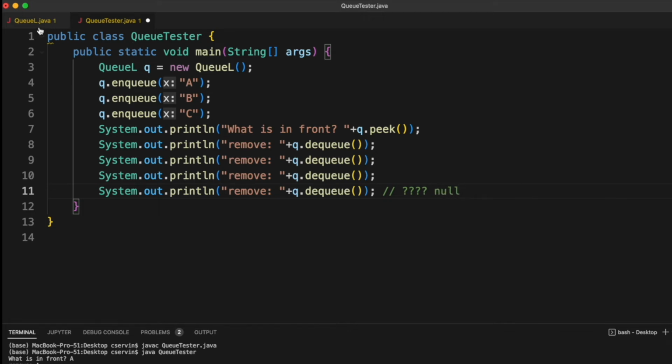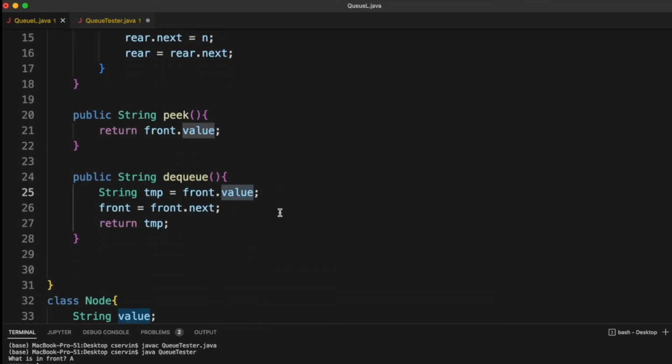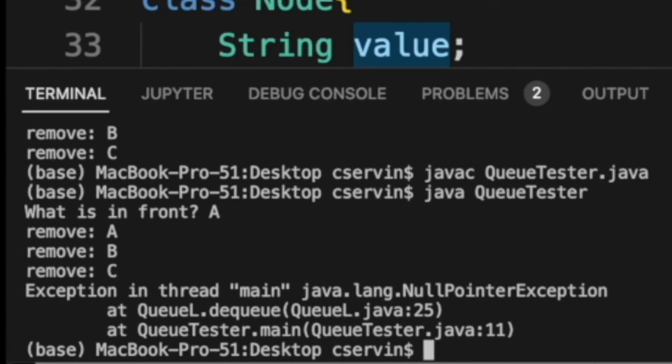Let's take a look at the queue list. In dequeue, the front is null, and we will attempt to access the value from the null. Java will complain by saying, you know what, this is a null pointer exception. Let's save, compile, and run this program. As we can see, we get a null pointer exception because it's already empty. We're trying to access something from the null, which is always a bad idea.